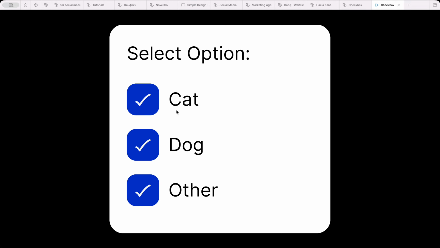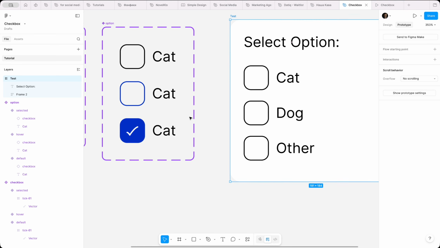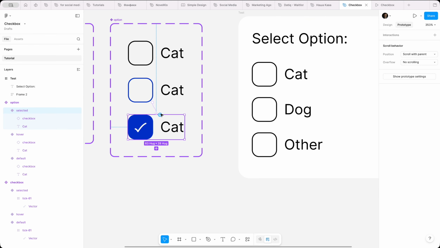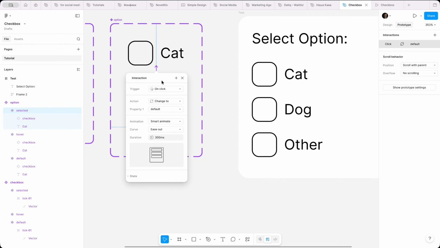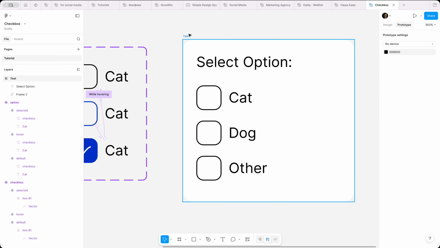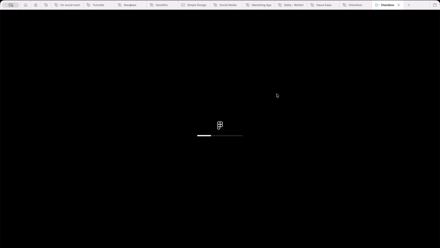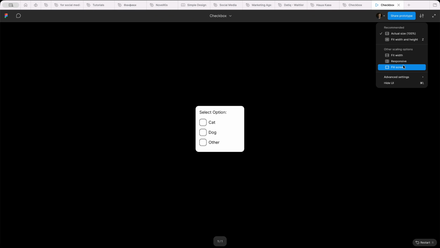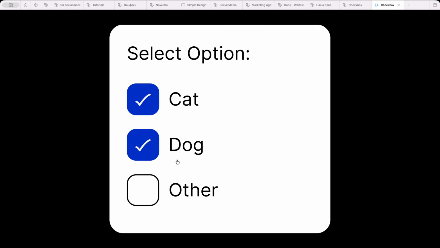Almost perfectly, but we can't return the checkbox to its default state because the animation isn't fully configured yet. Let's fix that. Now everything works exactly as it should.